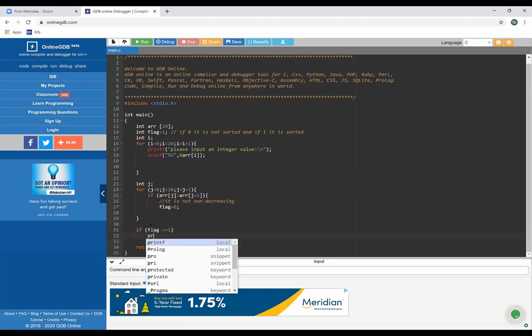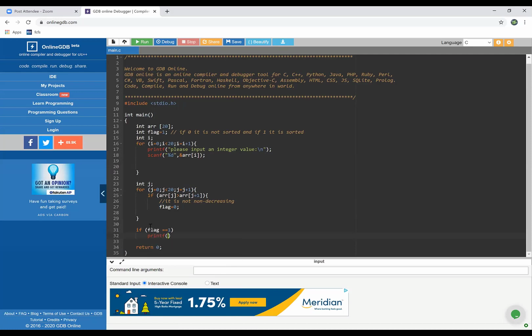then you can simply print, it is sorted. And then else, you print, it is not sorted, right?